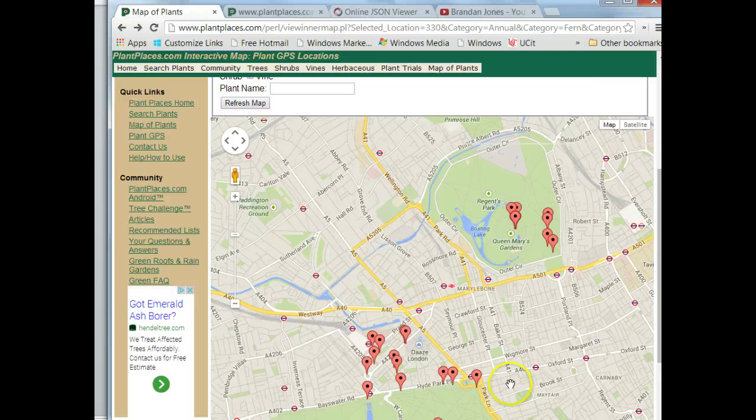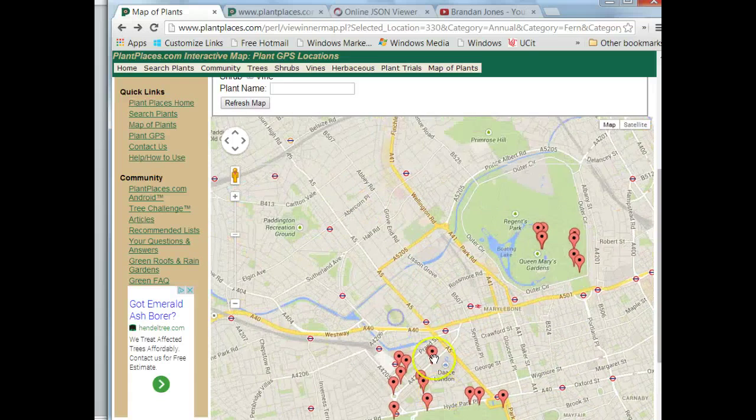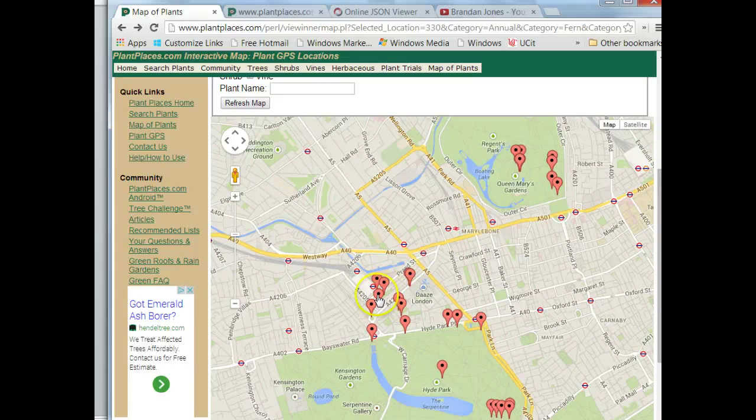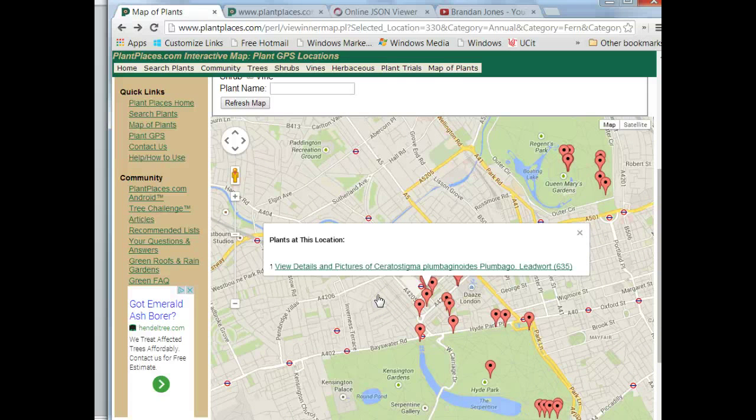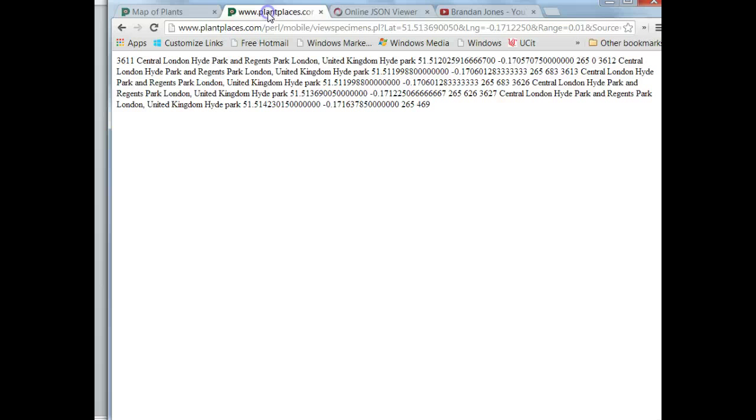So it's just showing us a limited set of data. We could increase the range and try to get more of these plants in Hyde Park, or I could take one of these GPS coordinates from a plant that I grabbed when I was in the neighborhood in London. But nonetheless, this is a viable amount of data that we're going to need to get.